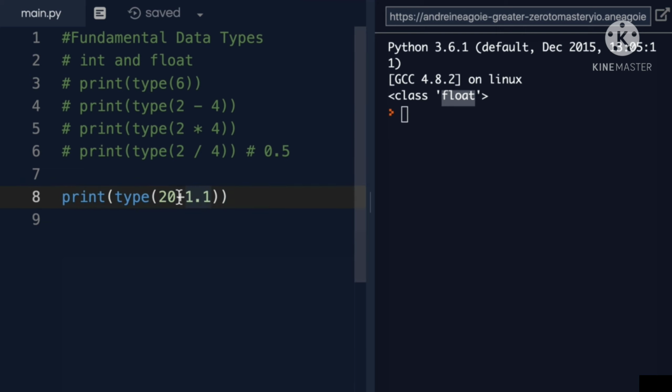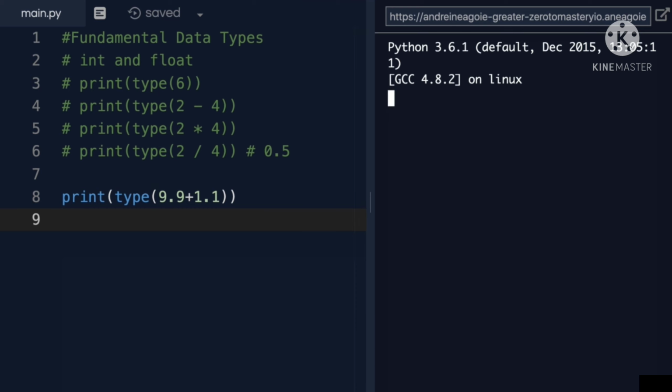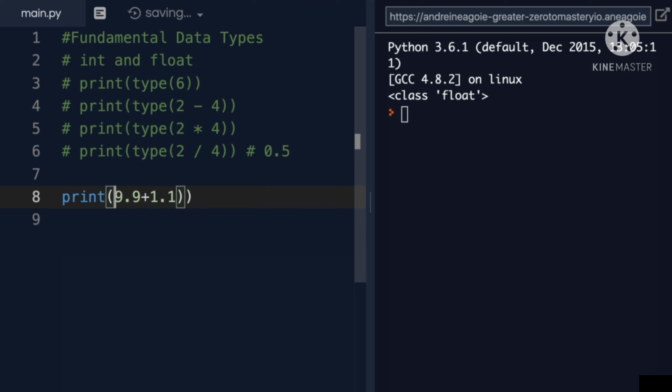Now, if I do, let's say, 9.9 here, which will equal 11, and I click run, these 2 floats add up to, well, still a floating point number. Because if I remove the type from here, and I click run, it gives me the result 11.0. It keeps the floating point numbers.